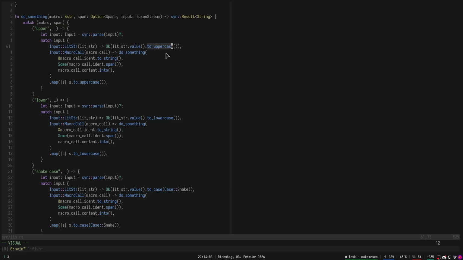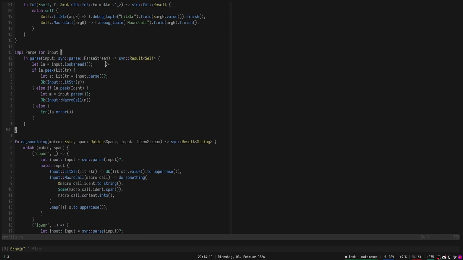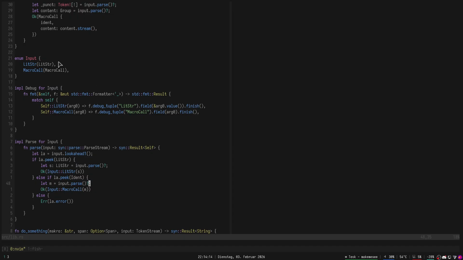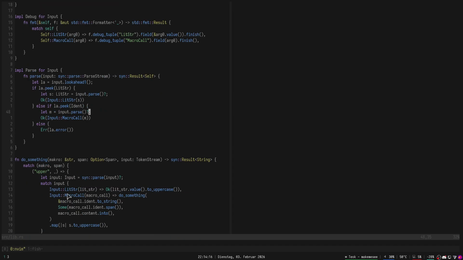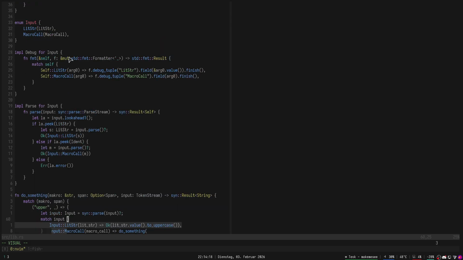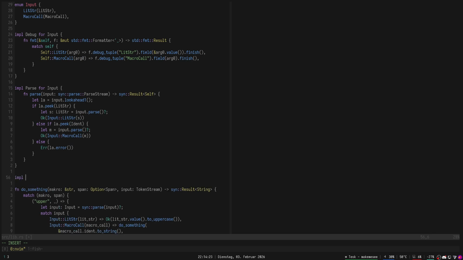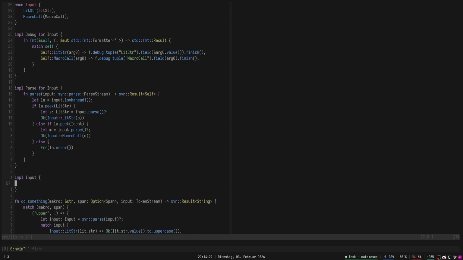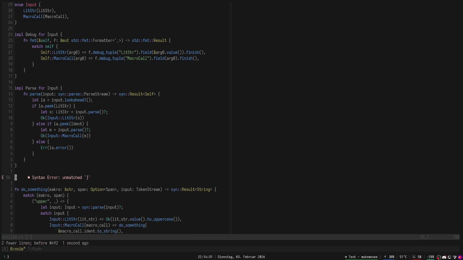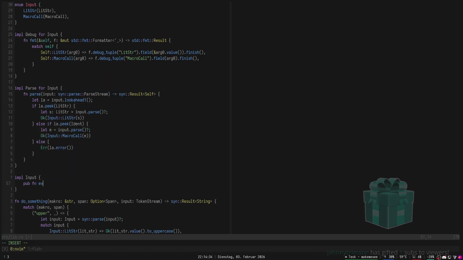That is an incorrect observation. So let's see. I want to, on an input, I want to say impl eval, or no, that's not how you do this. Impl Input, and then I want to have pub fn eval.